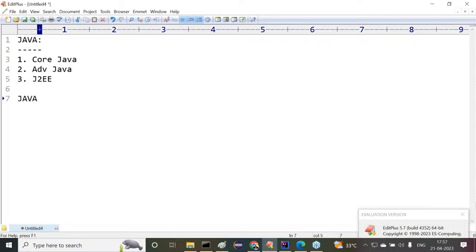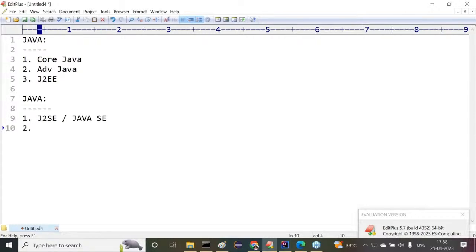If you observe, Java was provided by Sun Microsystems in the form of the same 3 parts. But what are the 3 parts here? First one is J2SE or Java SE. Of course, almost we can say it is Core Java. The Core Java terminology is not officially available, but we can say it is the Core Java equivalent. And the second one is J2EE or Java EE. And the third one is J2ME or Java ME.